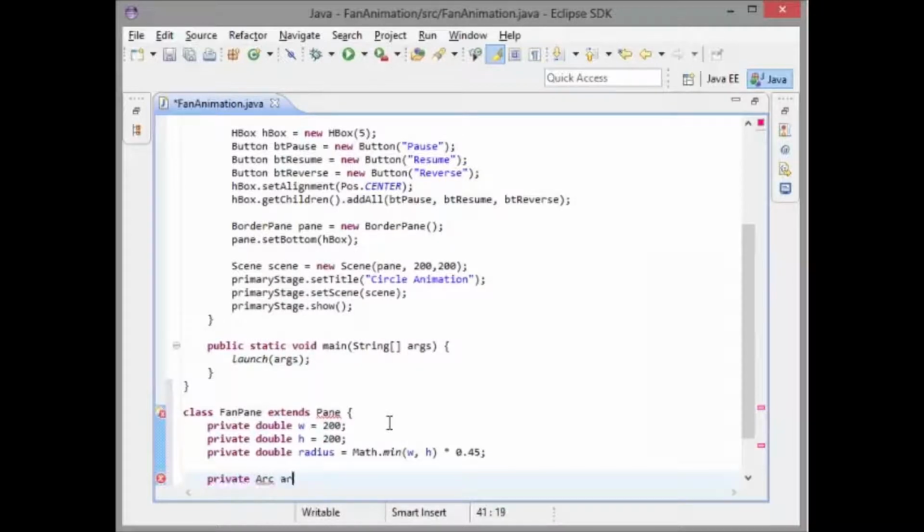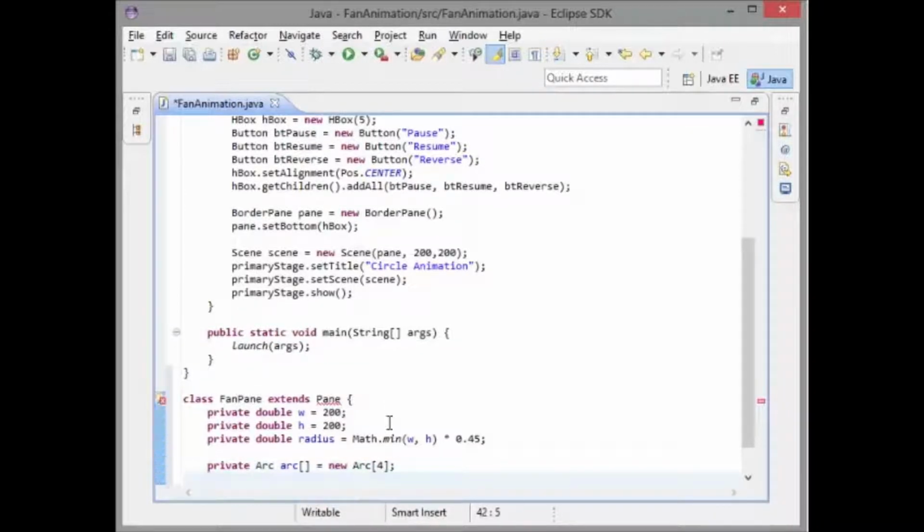And this is an array, and we're going to have an array of size 4 to store the 4 blades of our fan. Next up, we need to figure out what angle we're going to be drawing our fan on. So another double, and I'll call this start angle. And we'll initialize it to 30.